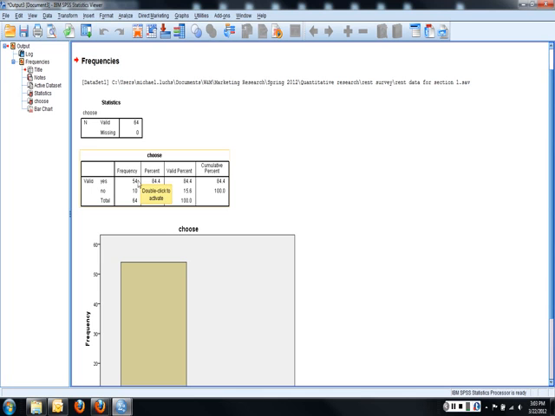It looks like most people said that yes, they would. This is good. That means they're good decision makers. They don't have any regrets about the place that they chose to live. So 54 said yes, only 10 said no.